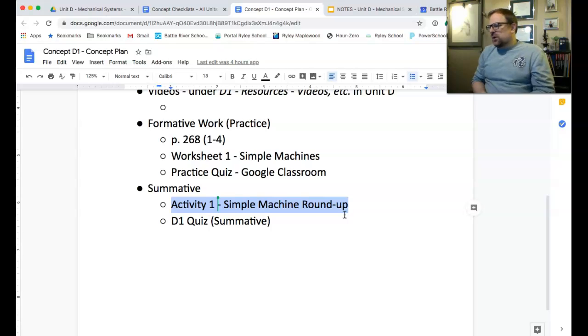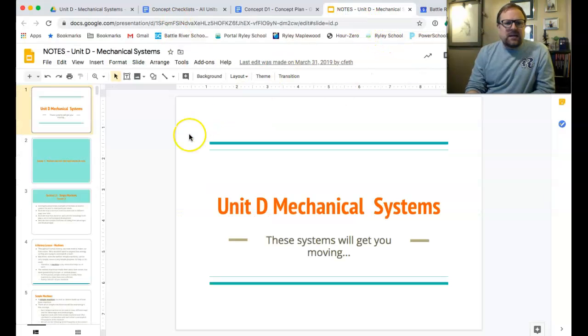And those will be sort of your choice what those machines are. And you're going to do something on an app called Flipgrid that's going to allow you to show me some of those simple machines, what they look like, how they work, all that kind of stuff. So I'm kind of excited to show you guys this unit and to start to work our way through it. So I guess without delaying any longer, let's jump into Unit D.